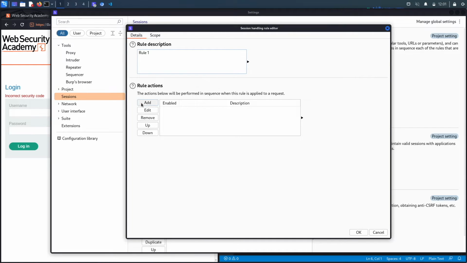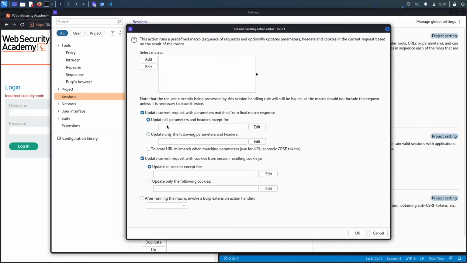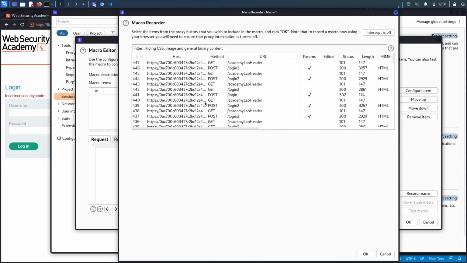Let's go back to details, click on add under rule actions, and then run a macro. Select add over here, and what we're going to do is select all the requests that we need in order to perform our attack. So the first one is the get login request. So let's go down.